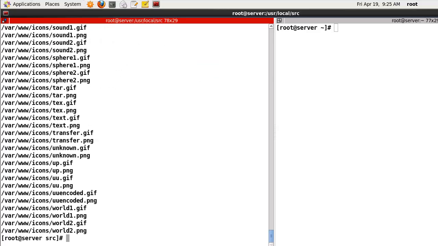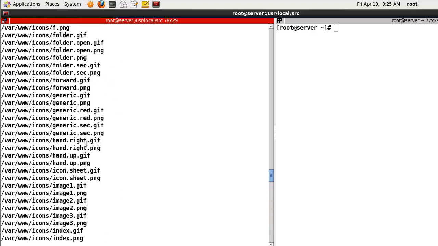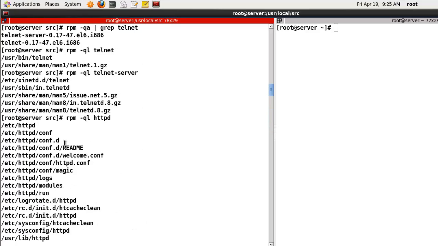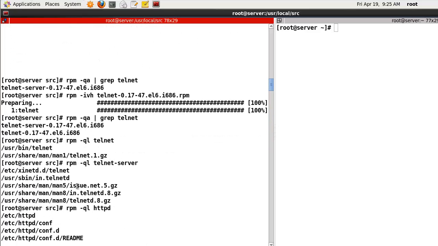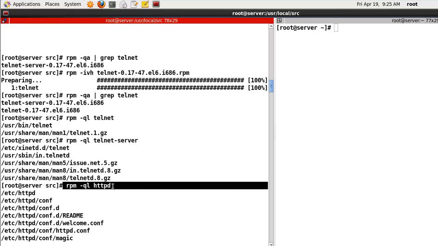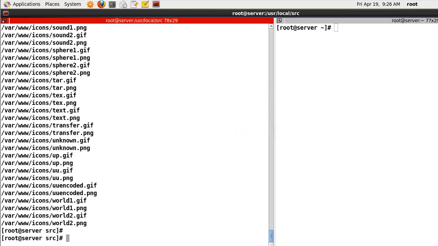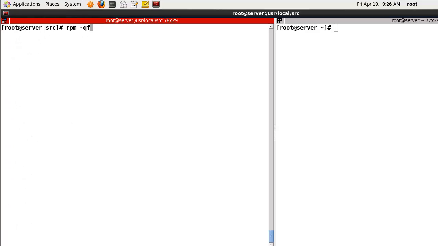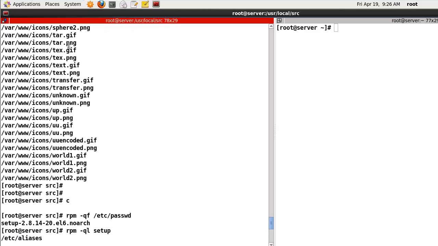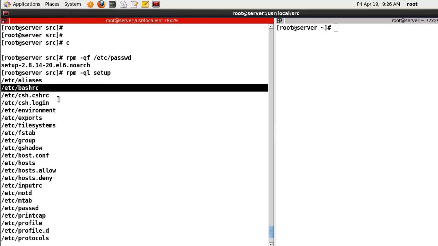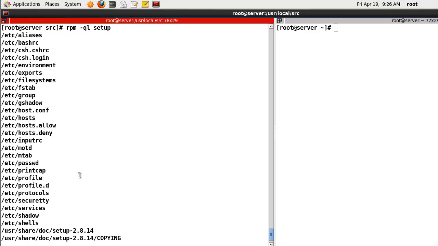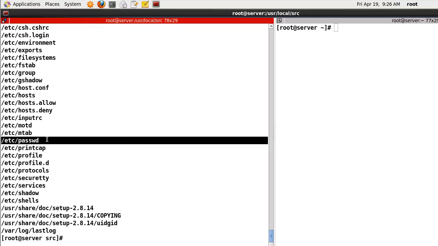httpd. HTTPD is a web server, and this web server package installs so many files. So using this command, rpm -ql httpd, we see httpd installs this kind of files. Or we can check like this, rpm -qf /etc/passwd. It means this file comes from the package, for example, setup. So this setup package installs this kind of files. So here we can find /etc/passwd.